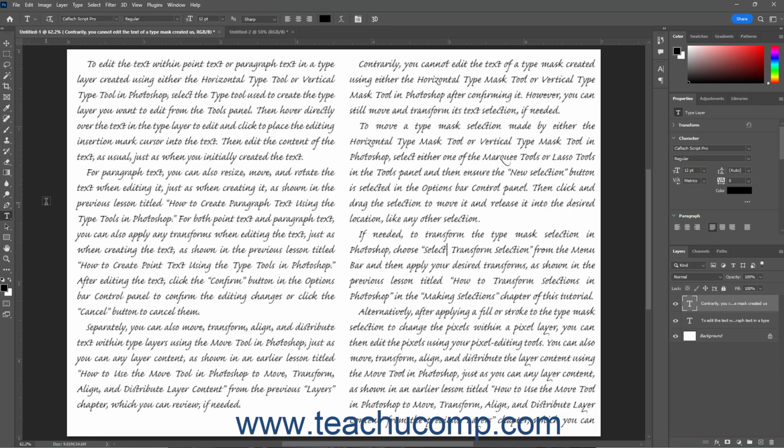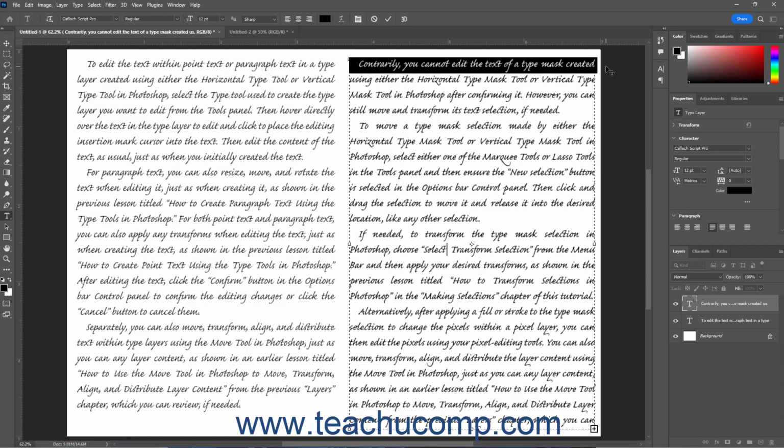To edit the text within point text or paragraph text in a type layer created using either the horizontal type tool or vertical type tool in Photoshop, select the type tool used to create the type layer you want to edit from the Tools panel. Then hover directly over the text in the type layer to edit, and click to place the editing insertion mark cursor into the text. Then edit the content of the text as usual, just as when you initially created the text.